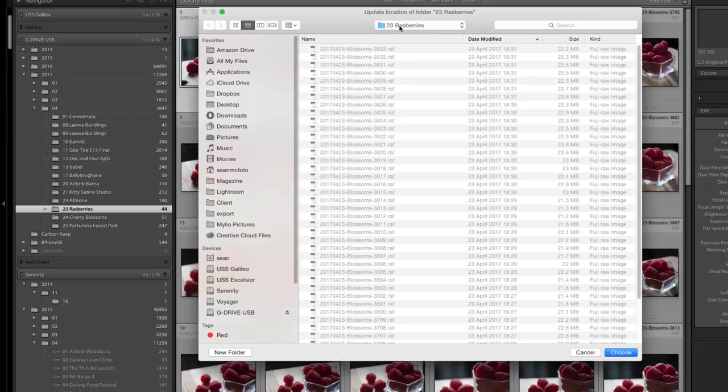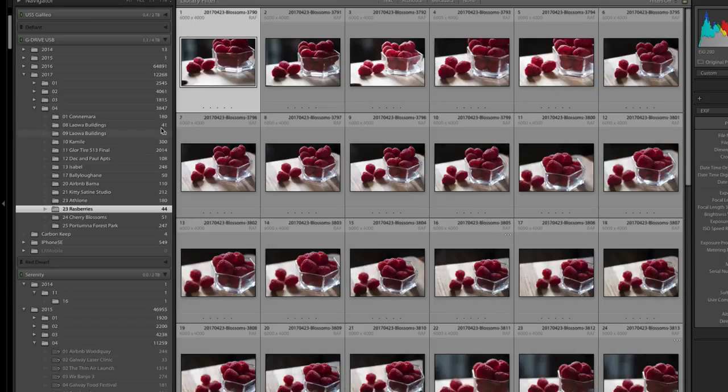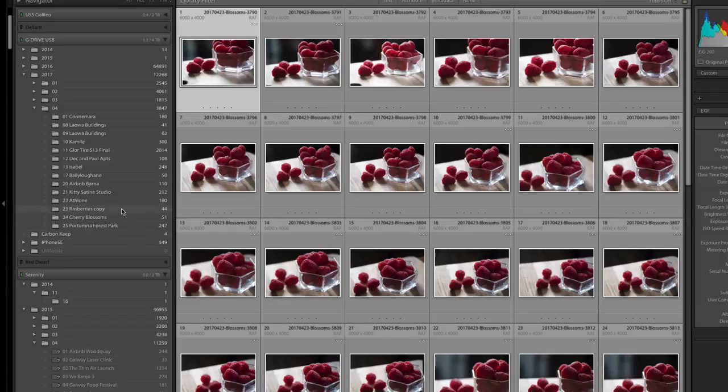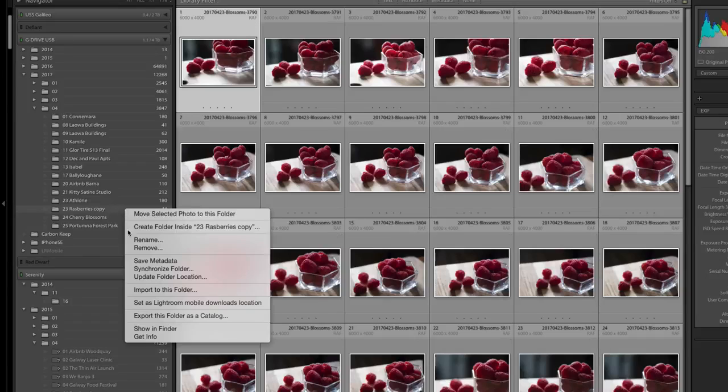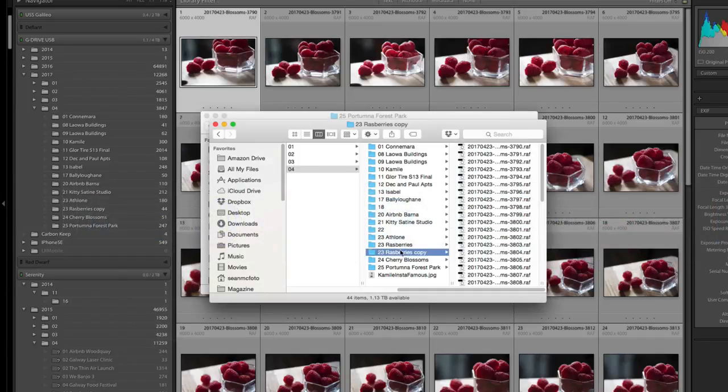So what we're saying is this isn't the right location. We're going to go for the copy. We say the copy is actually the right location. Choose. And this will update now here and see raspberries is gone and raspberry copies is here. Now when you have a missing folder, that you don't have the option of update folder location, you'll have a find missing folder. So I'm going to delete my copy.